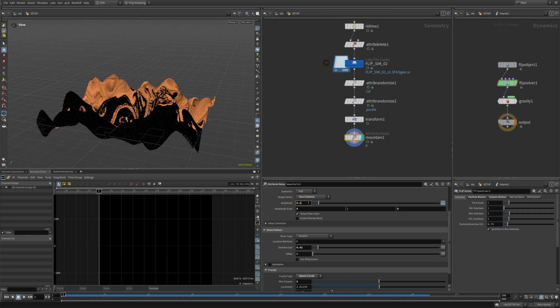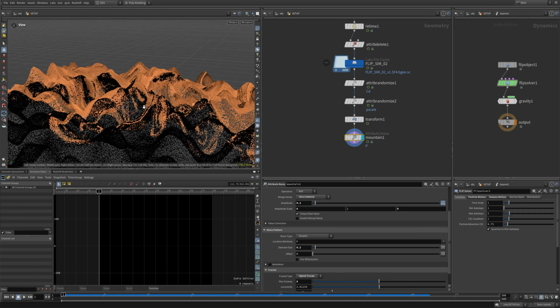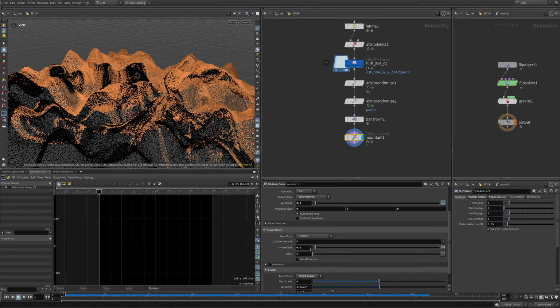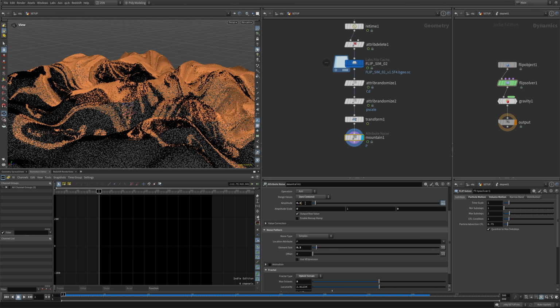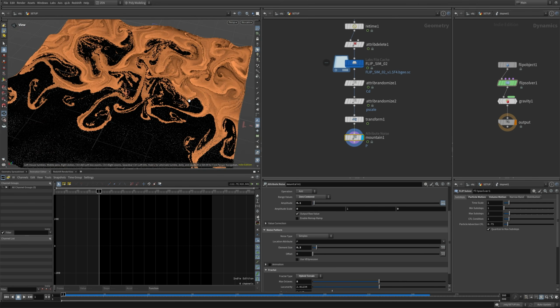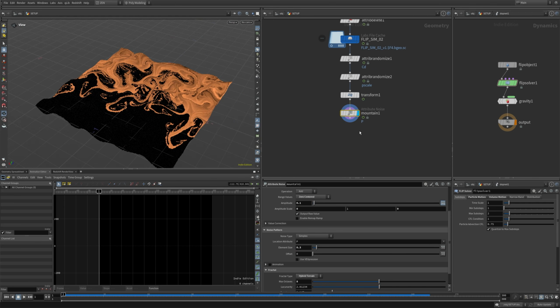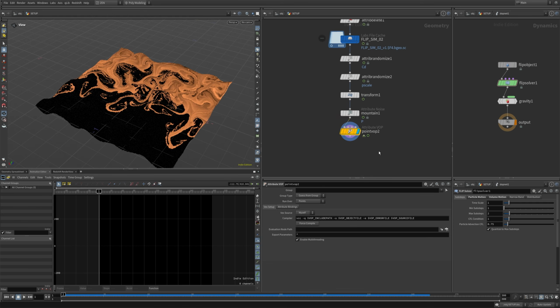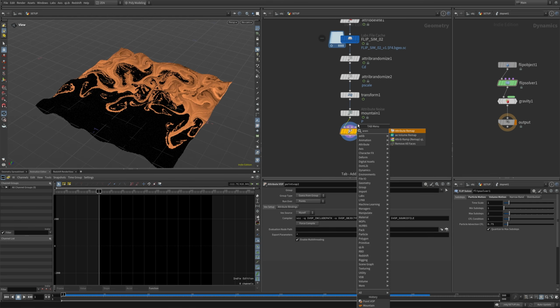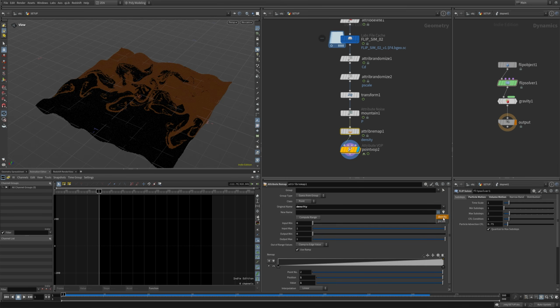Let's set amplitude to 0.2 and element size to 0.2 as well. Maybe element size a bit bigger and amplitude a bit smaller. That looks closer to what I want. Now I would like to displace our density attribute, so let's drop 0.1. But actually, before we do that, we should add attribute remap and remap our density attribute to itself.